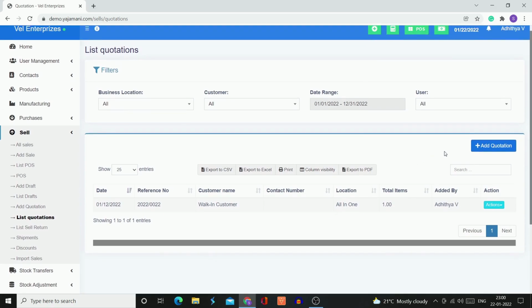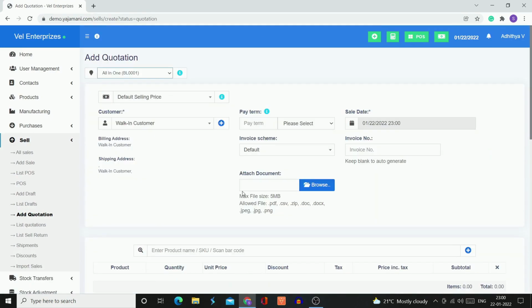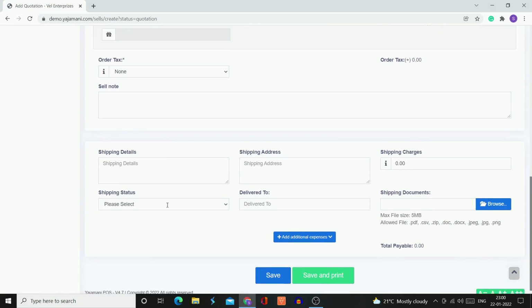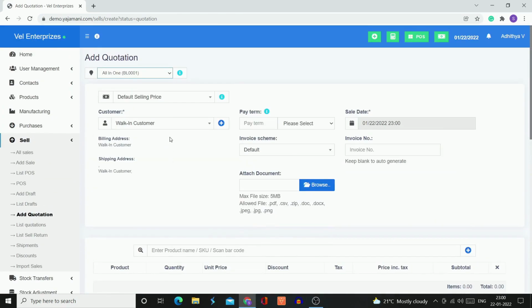In order to make a quotation, go to Add Quotation and click on it, and here you will get a detailed page in which you have to mention all the details. Let me start with the location. Here you have to select the appropriate location, so All in One, and here you have to select whether it is a default selling price, retail sale, or wholesale.